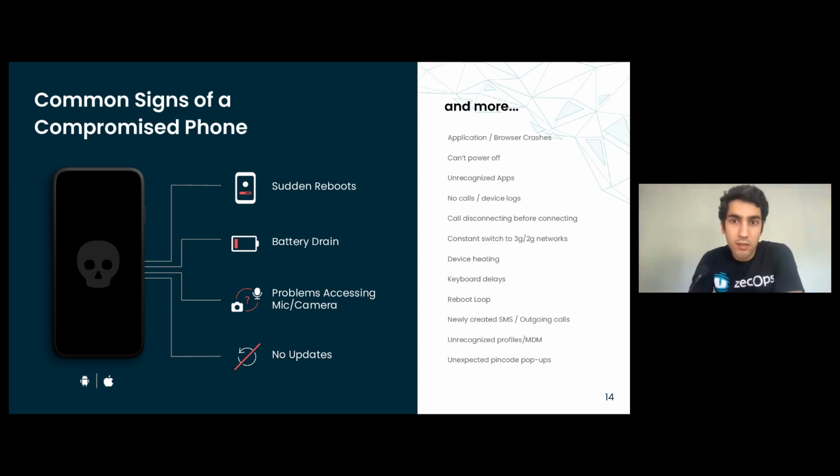Other things, and not all of these necessarily point to an attack. For example, you can have your device heating without an attack. You can have keyboard delays without an attack. Maybe your battery is low, like if you're on 1% or 2%, that could also happen. A reboot loop is actually not very common without an attack. Unrecognized profiles and MDMs are also uncommon. Unexpected pin code pop-ups in a different design than what you usually see are also very suspicious and very shady. So just pay attention to that, and I'm sure you'll see stuff.